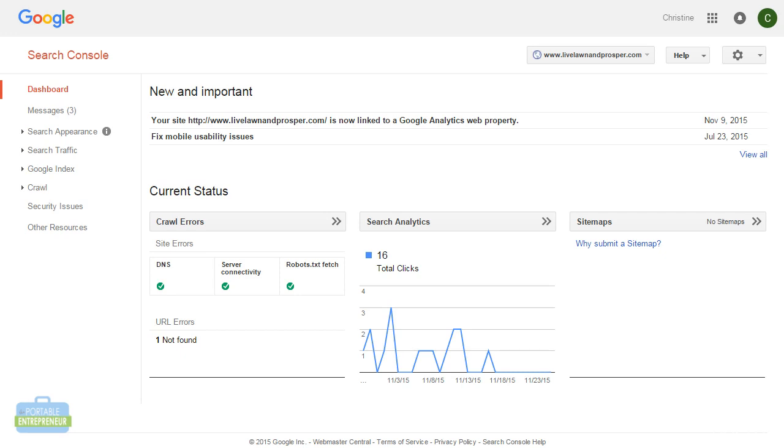So the first thing that I like to do is find out how many backlinks the site has and which pages are receiving these backlinks, because we want to make sure that we pay special attention to these pages in particular. There are many tools out there, both free and paid, that you can use to find your backlinks.